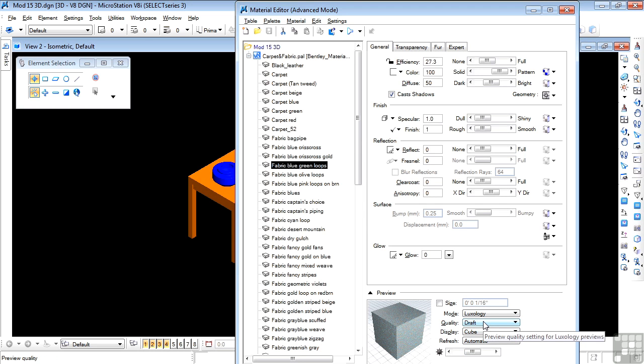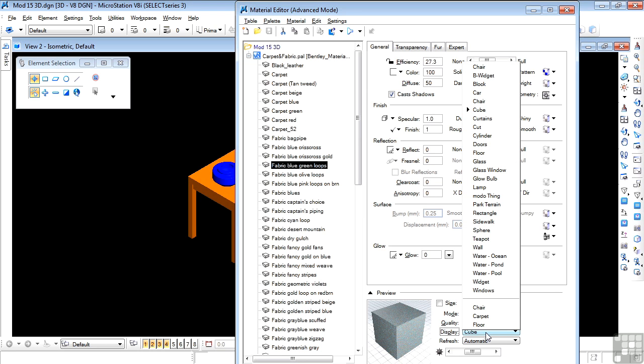Quality is Draft, which is pretty standard, but you can, if you want, go to a final quality, which gives you a much better idea of how it will look, but Draft is fine for our purposes. Plus, of course, it takes time to generate the preview in Luxology. You can change it from a cube to any other type of display. Leave it on cube for the moment.